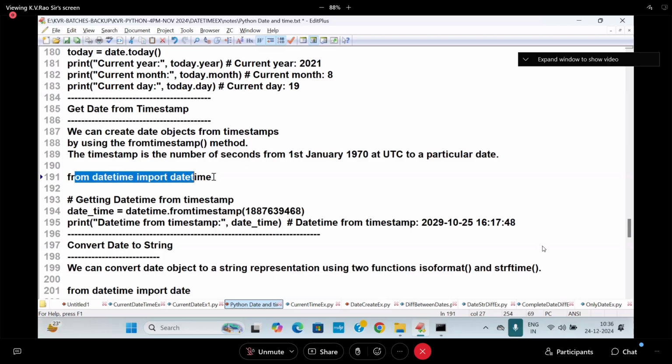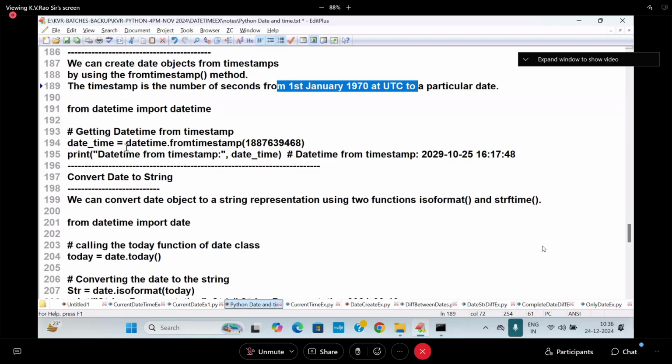From datetime import datetime, dot from timestamp. You are mentioning everything in the form of seconds, or microseconds. Of course, this is not necessary to bother about. This is a timestamp you are taking in the form of seconds, or hours, or something. It will give you the date on which this time is going to fall. This is a timestamp related example: on which date this entire thing will be coming across.